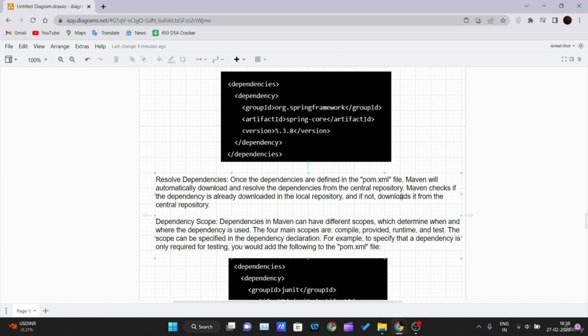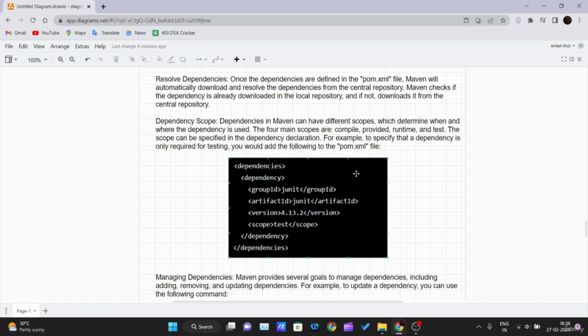Maven will check, okay, so you need the Spring framework. It will check in the local repository whether the Spring framework is already downloaded over there or not. If it is not downloaded in the local repository, it will go to the central repository, download the Spring framework, and add this dependency to your project from the local repository. So this is how the dependencies are resolved in Maven.